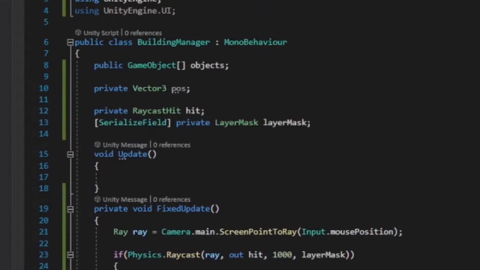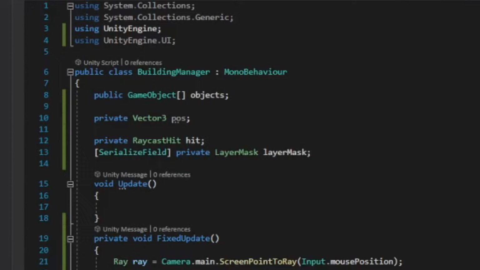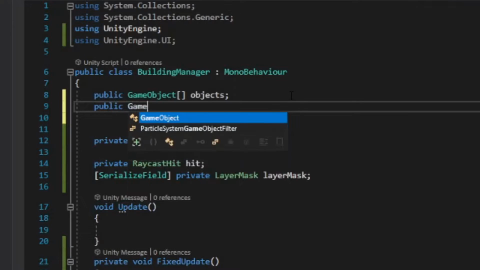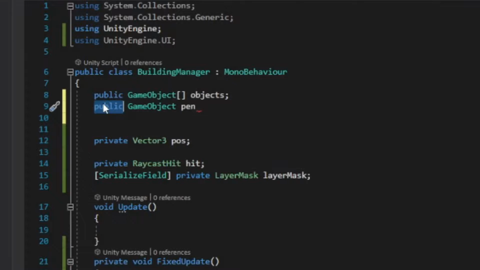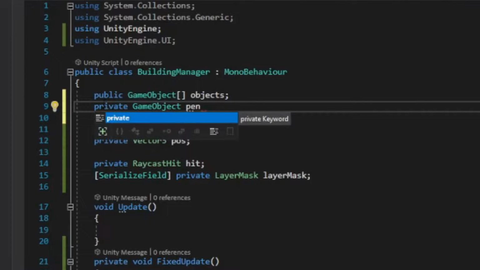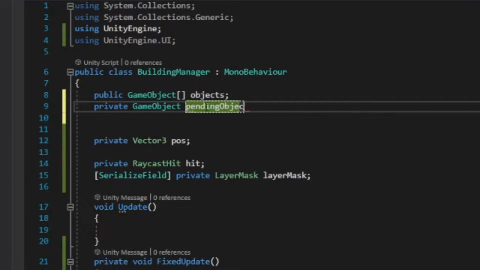So we need to make a new variable. Just call it pending object or selected object or whatever you want. Just do it up here. No array, so it's just one object. It doesn't actually need to be public. Just make it private. Later on, you might want to make it public if you want to make changes to it from another script, like if you want to move the object. I might do another tutorial later on where you move objects, but that's not in this tutorial.